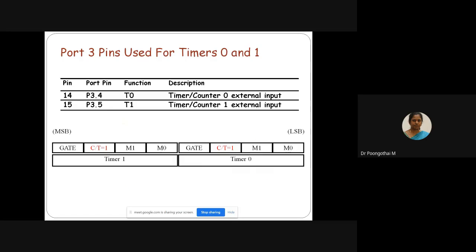Two pins are mainly involved, pin number 14 and pin number 15. Pin 14 is P3.4, and pin 15 is P3.5. P3.4 is the timer or counter 0 external input, and P3.5 is the timer or counter 1 external input. The important thing is that C/T must be 1 to activate the counter operation of the timer.